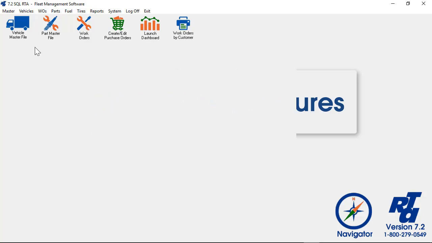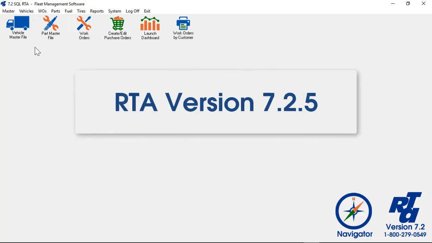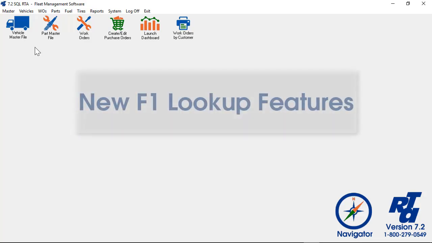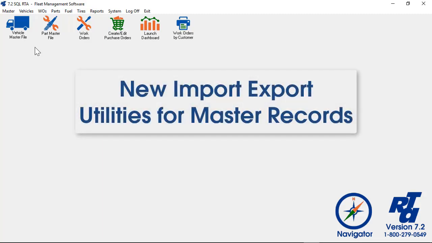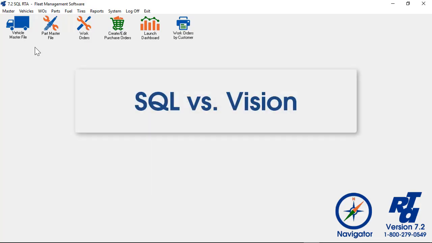In this presentation we will showcase several new features and updates for the RTA version 7.2.5, including the new and improved F1 lookup capabilities and continued enhancements on the new import-export programs that started in the 7.2.4 release. Many of the features in this release utilize capabilities only available on a modern SQL Server platform. Clients who have purchased the SQL Server version of RTA will be able to get the full benefit of this release. If you are currently utilizing our Vision platform and would like to use all the features in this video, please reach out to us today to discuss opportunities for you to keep your fleet moving forward.